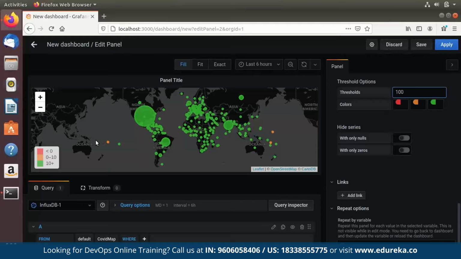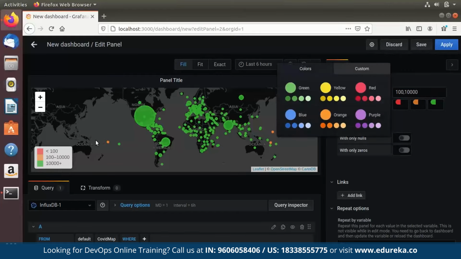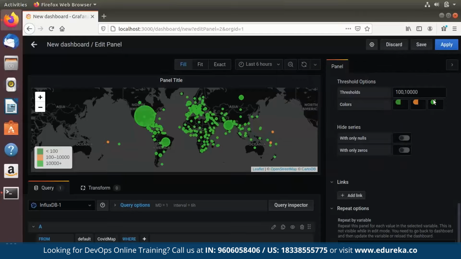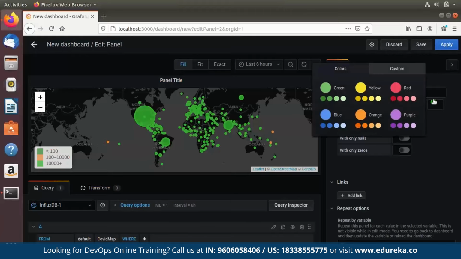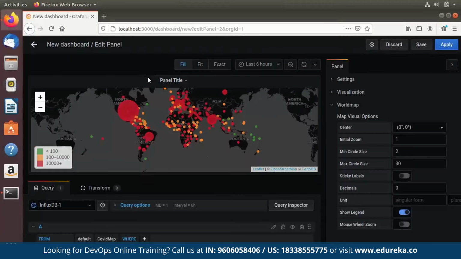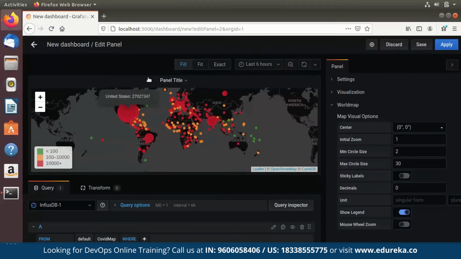So I'm just going to keep the threshold as 100 and 10,000, and I'm just going to save this. So the cases that are less than 100 should be in green color. So I'm just going to apply that. So the cases that are more than 10,000, I'm just going to represent that in red color. So I'm going to click on the red color. I'm going to apply. And now you can see that the countries with more than 10,000 cases are going to be in red color, but the countries between 100 to 10,000 cases are going to be represented in orange color, and the countries with less than 100 cases are going to be represented in green color.